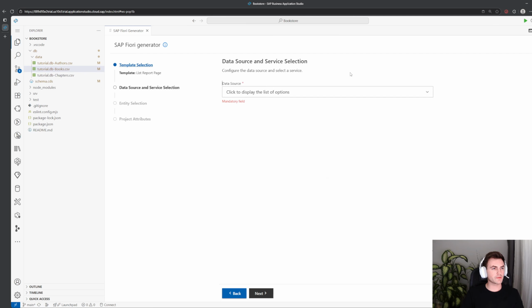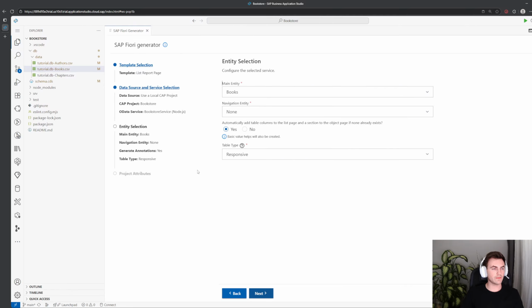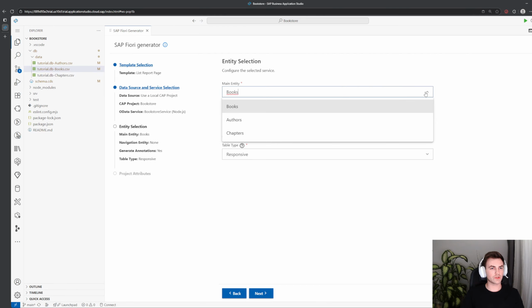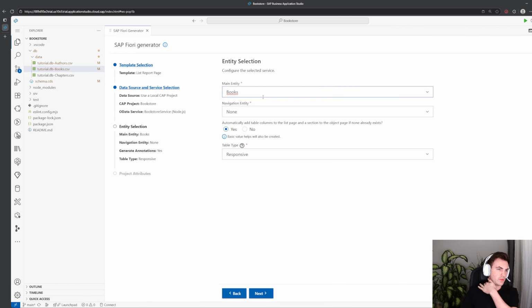Select the data source, and in our case, it's use a local CAP project, so all the services that are here. It's identifying the project because we have only one, and picking the OData service as bookstore service. Click on next, and automatically, without clicking, it selects everything by itself. But you can, of course, change the entity. If we would like to create an application about authors, we can do that. But let's go with the default books. Leave everything as it is.